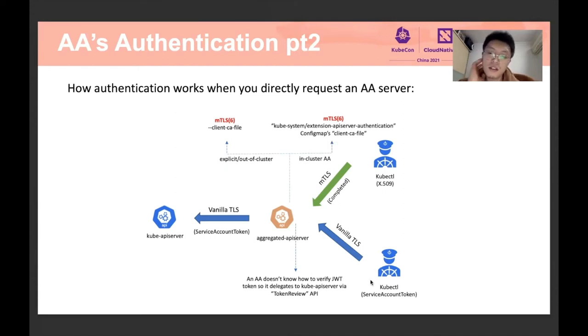However, if the credential is service account tokens, the AA servers do not understand how to verify the SA tokens, for some reasons. So instead of verification in memory, you just delegate the verification of service account tokens back to the Kube API server via an API named TokenReview. And after getting the response from the Kube API server, the AA server will know whether the tokens are valid or not. So this is how the authentication works between Kube API server and AA server, which is a bit more complex than the simple kubectl to Kube API server authentication.